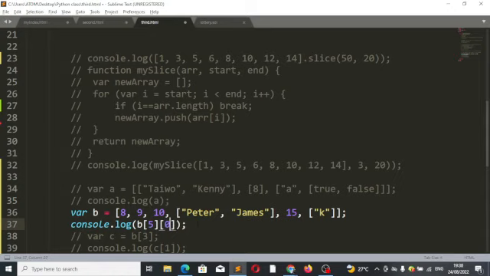So this B index 5 will give us this array. Then we can access the index 0 of the array. That will give us the letter K. Sir, please, can you come again? Okay.